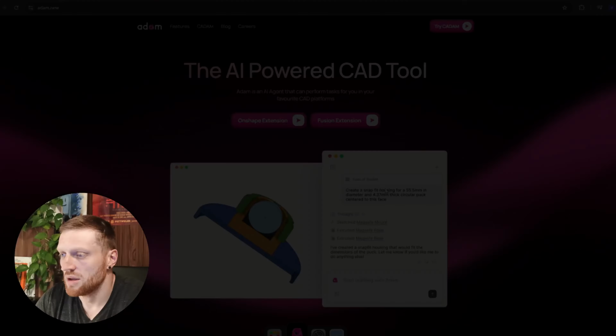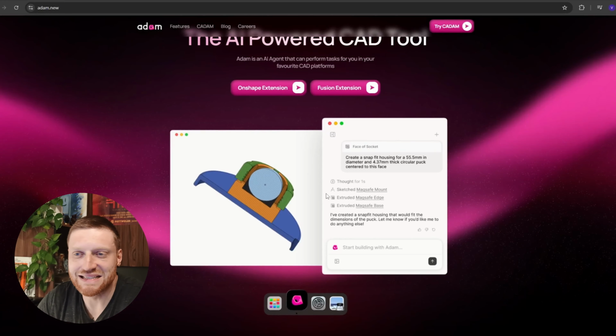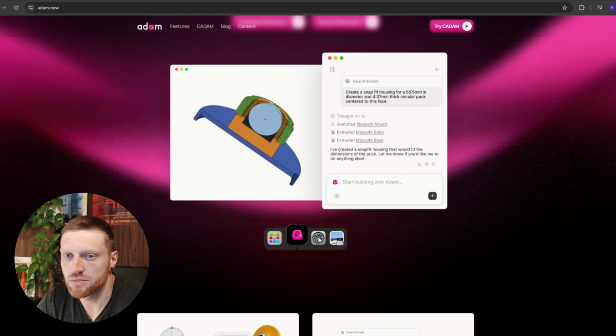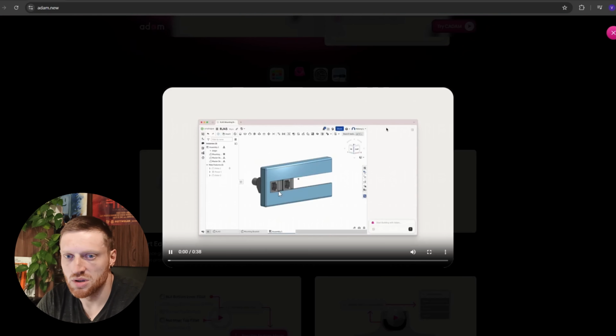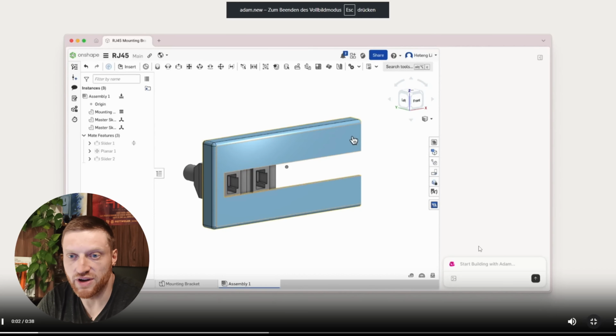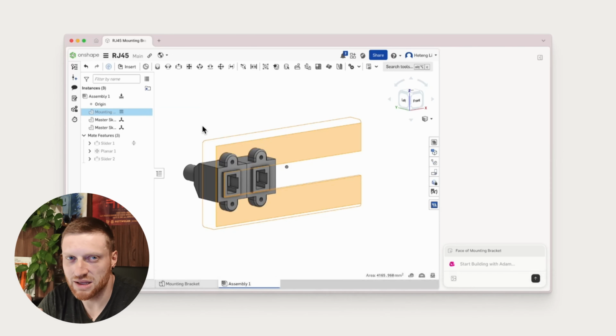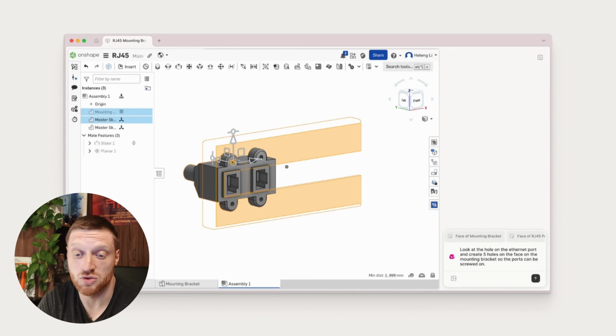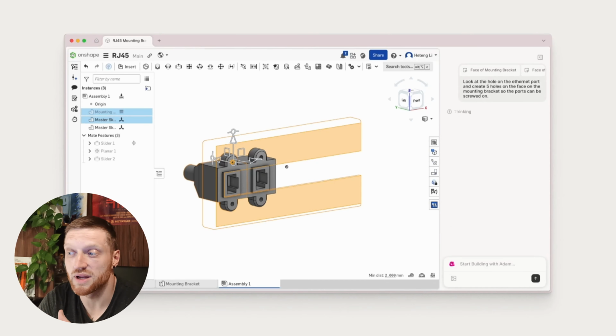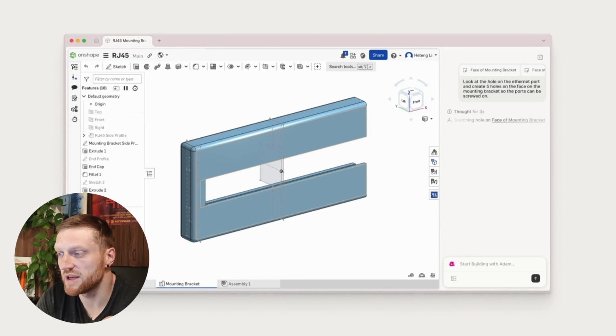So let's go. The first tool on my list is Atom, right? Atom is an AI powered CAD tool. It is used to actually create geometries, do part editing with AI. It is at the moment an extension available for OnShape or Fusion, but the way I understand it, it's supposed to also in the future be able to connect to other CAD software, right?